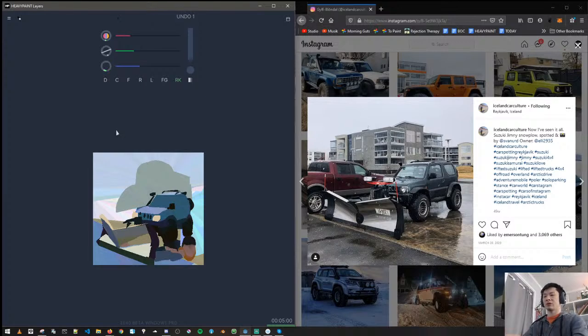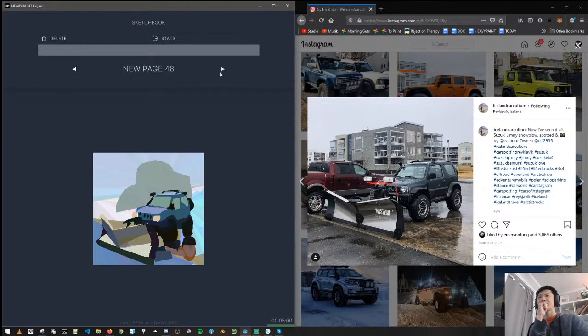Oh, you know what would be good is the windows would be good. Getting like the most basic stuff. Okay. I guess that's 5 minutes.